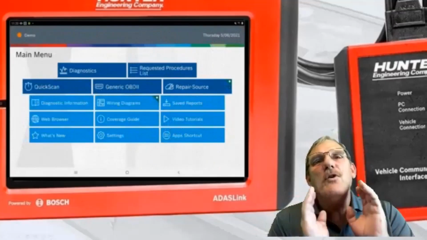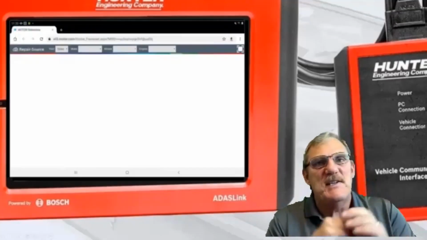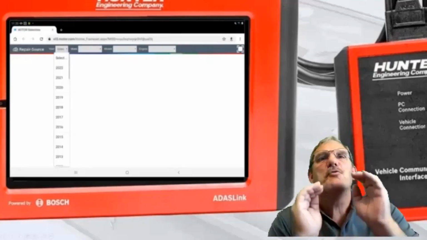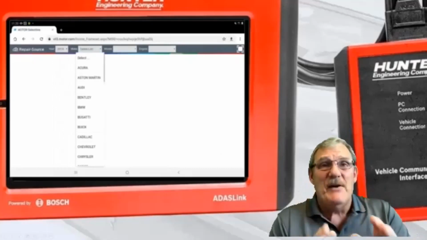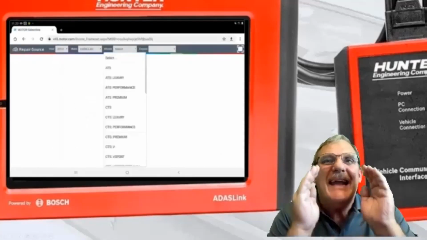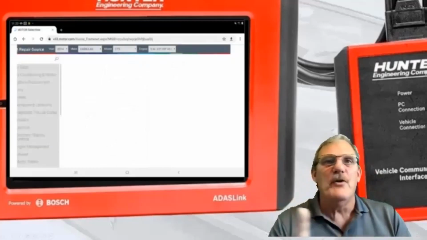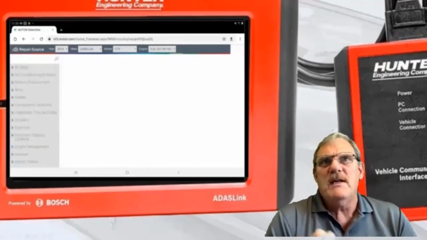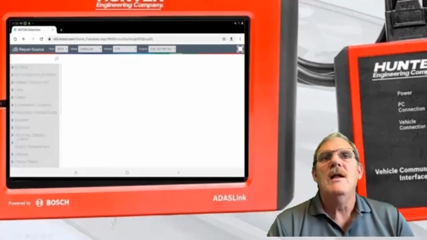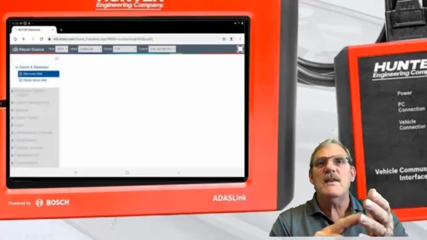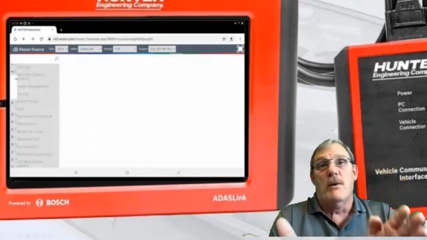Now pay real close attention. We're going to talk about something that really sets this tool apart, and that is Repair Source. Now, Repair Source is what it sounds like. It is repair information. I can use it on this tool without identifying the vehicle, without plugging into the OBD2 connector. Just open it up on the screen of the tool, then select the year, the make, the model, and the engine. Now I have diagnostic trouble trees.